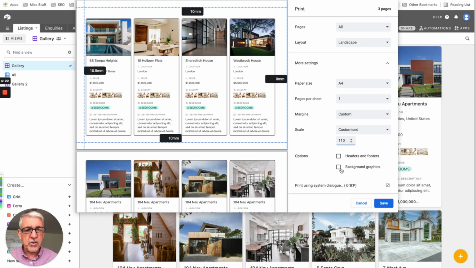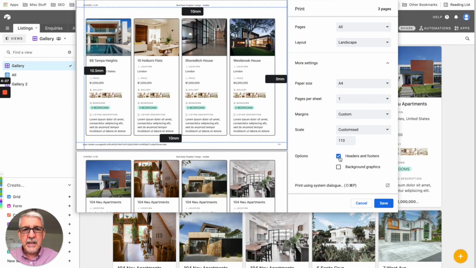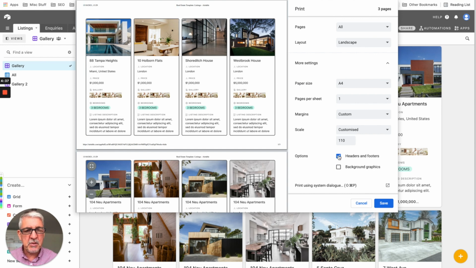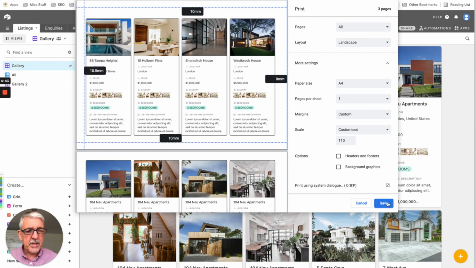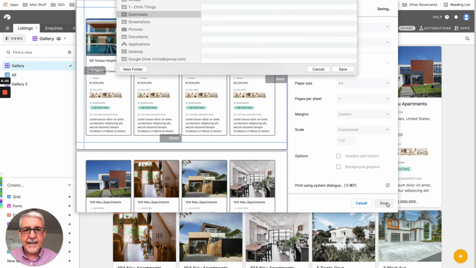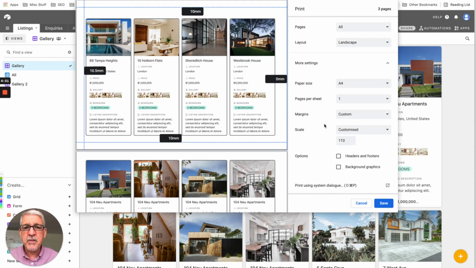You also have the option for headers and footers. I wasn't entirely sure what we should use them for because it just puts the date, the title of your Airtable, and this URL, which I didn't find particularly useful. So there we go. You essentially just save that, and it will save as a PDF document. So that was a quick way to output your Airtable data into a nicely formatted PDF when using the gallery view.